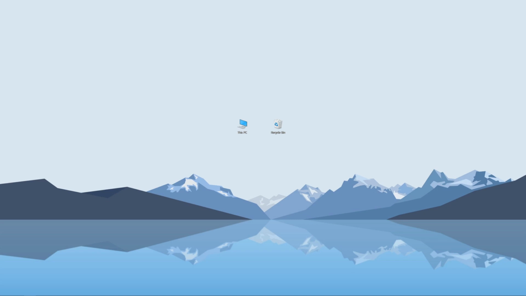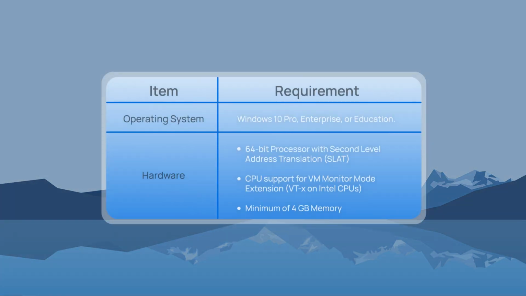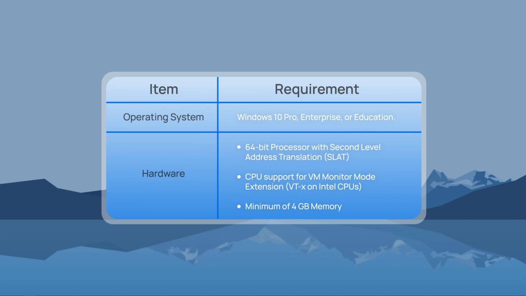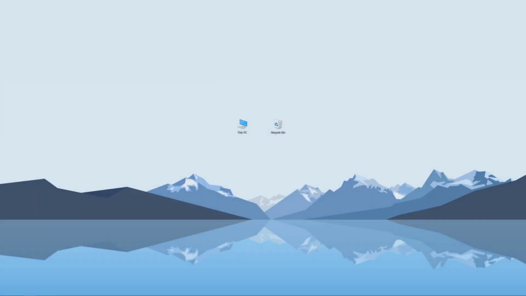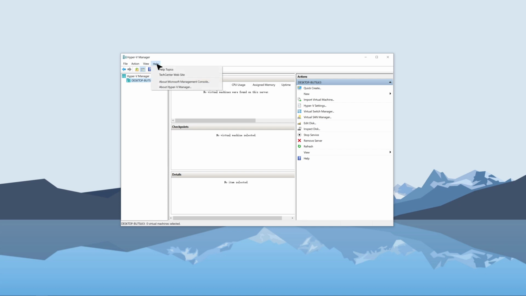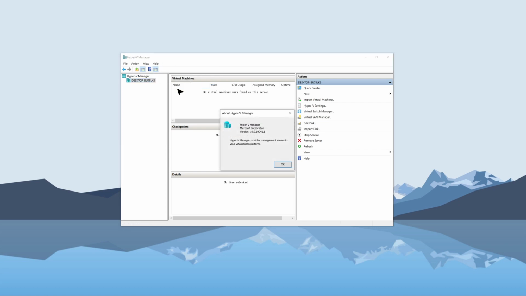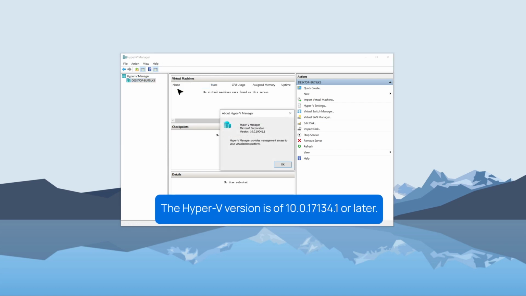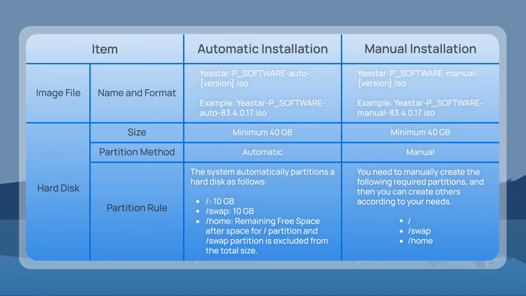Now we need to make sure that the PC matches the following requirements. Then we need to create a virtual machine on our PC using Hyper-V. Before we start the work here, we need to check the Hyper-V. It's of 10.0.17134.1 or later. In the meanwhile, we should check if we have sufficient hardware resource to spare in our PC for the P-Series PBX Software Edition. Please check this form here.